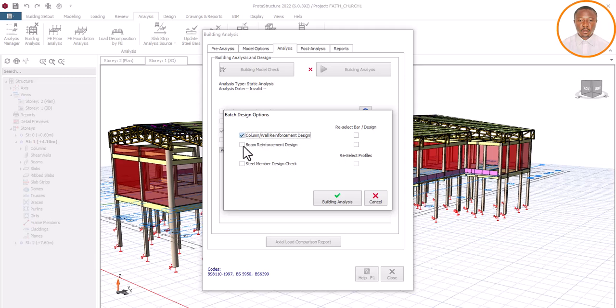Is that okay? So click on this because it has beam, it has column, isn't it? It has beams and columns. So I also deselect it, but when it comes to steel, you don't reselect based on the software. So let's just only design and check. Is that okay? So now the next thing to do is to click on Building Analysis. So therefore, let's click.